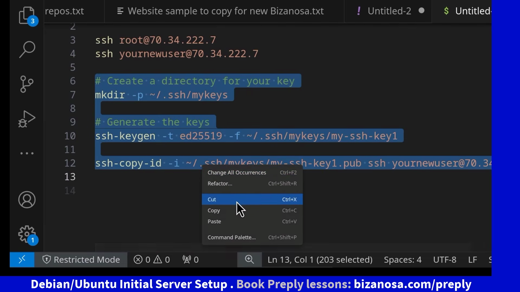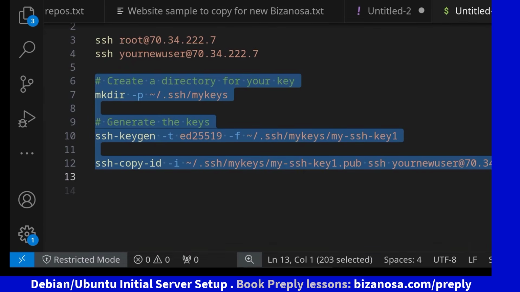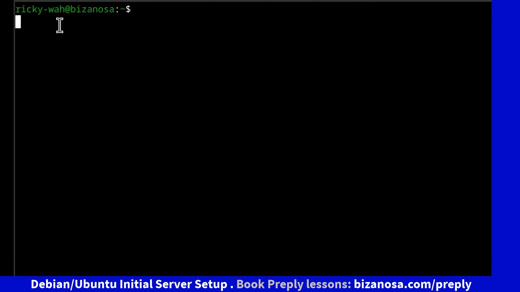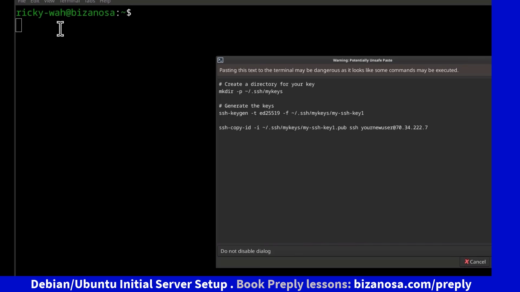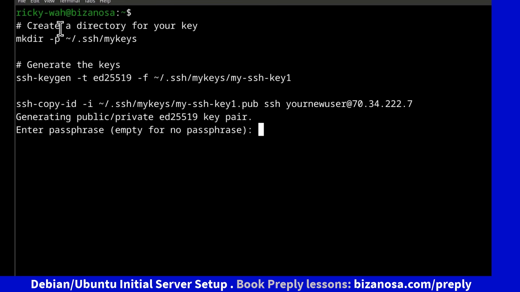I'll run this together, and this is run on your local computer. Control Shift V, enter, enter. So the first step, the key is being generated, and that is why you're being asked for a passphrase. A passphrase is a password for your key. You can add it, you can leave it out.